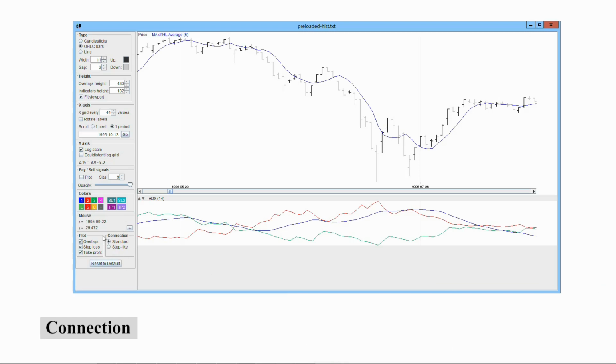The settings in the connection pane relate to the way the values of overlays and indicators are connected in order to form their curve. Overlays and indicators change value abruptly, usually but not necessarily at close, when they are recalculated. So the real values are only those taken upon calculation. In order to graph a curve, those values are connected in one way or another. In the standard option, adjacent values are connected through a straight line. This is the standard way and very likely the way you're used to. This is probably the most pleasant to the eye.